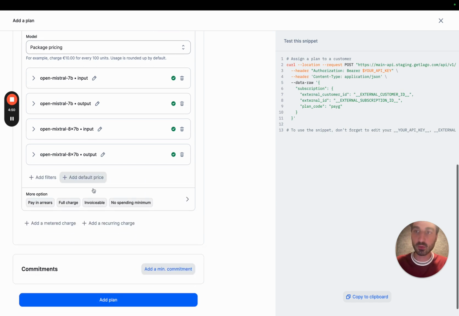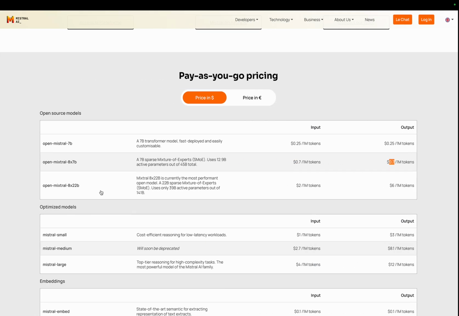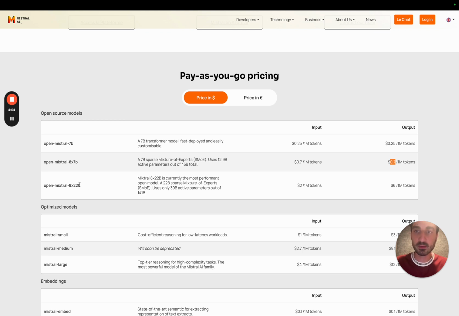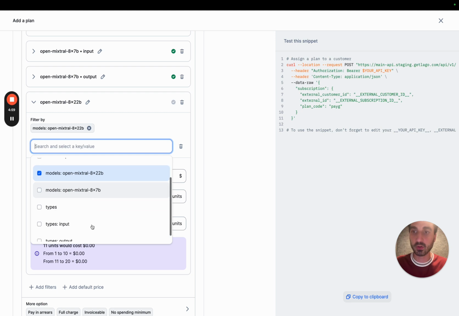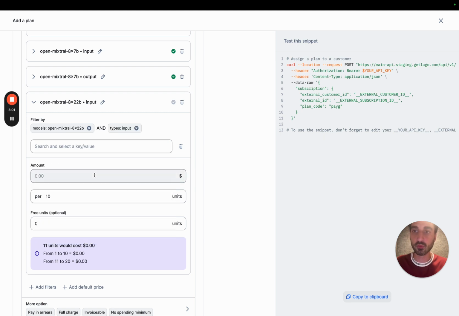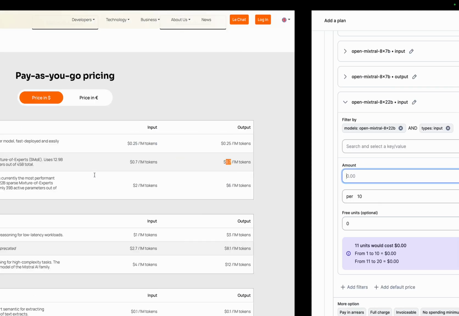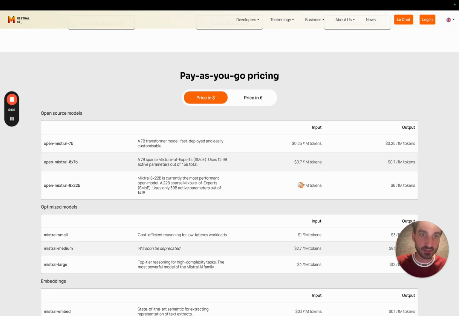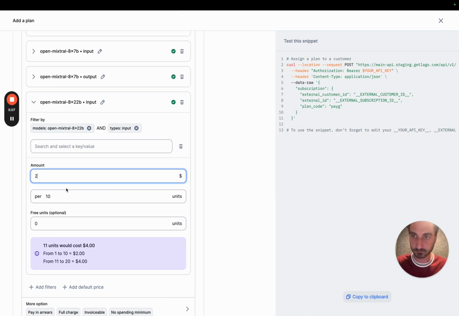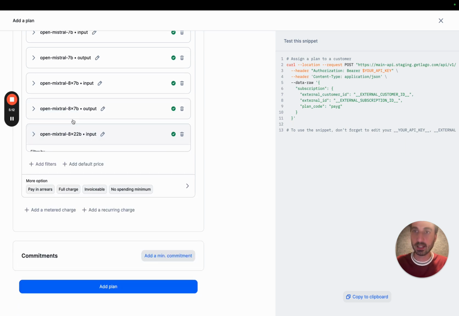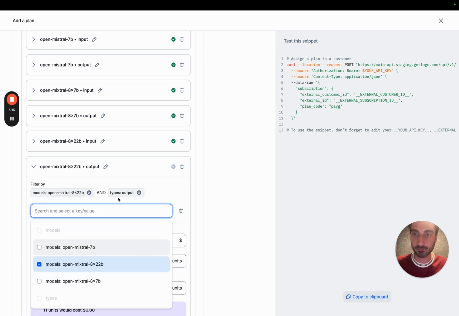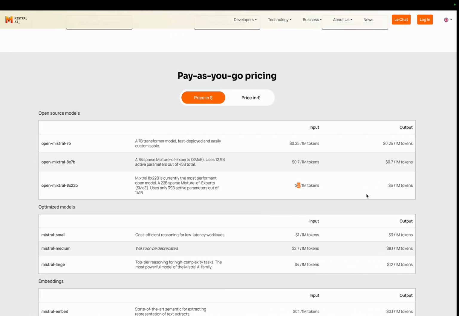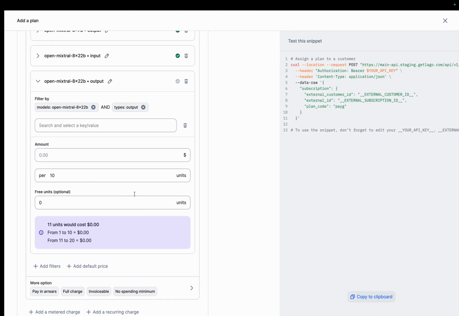All right, so let's do the other one, the last one, which is the 22B. So I'm going to bring this model called the 22B. And the type here is input. So the combination will be 22B plus input. In that case, it's $2 per million token. And the last combination we have is the 22B output. And here the price is $6 per million token.